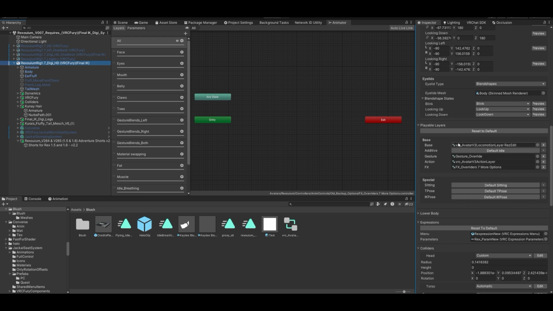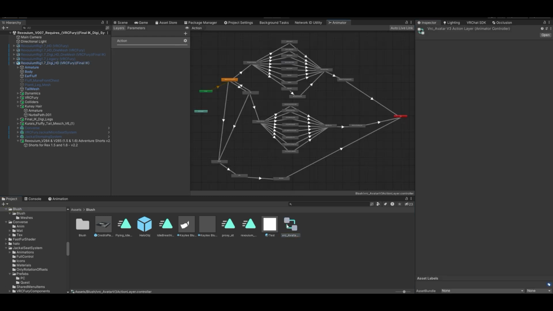The base layer we had, and then the action layer. The gesture override is not very important. Gestures are your hand gestures. Everything here is just a VRChat thing, kind of. The action layer is this thing. I know it looks spooky and you just want to quit the video now, but this is kind of the locomotion, but when you are in action.